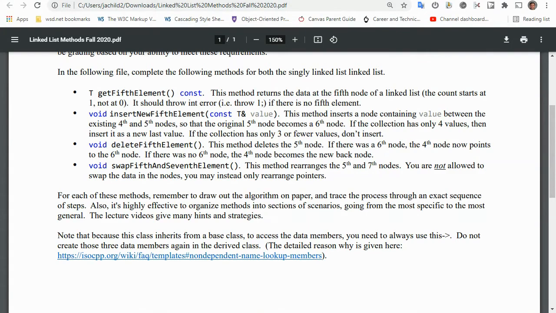Our next method is delete the fifth element. It has a return type of void, and we are not passing anything in. There are no parameters. This method deletes the fifth node. If there was a sixth node, the fourth node now points to the sixth node. If there was no sixth node, the fourth node becomes the new back node.